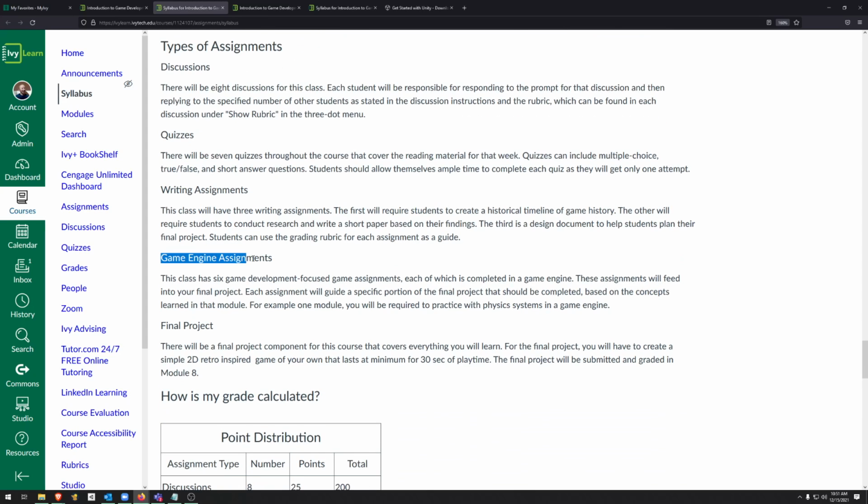And then the largest chunk of the class is going to be in the game engine assignments. So there's going to be 6 assignments where students are expected to go into Unity, go into the game engine, and complete certain tasks. And these assignments feed into the final project, because in these 6 assignments, students are learning all the things they'll have to do to complete all of the different parts of the final project.